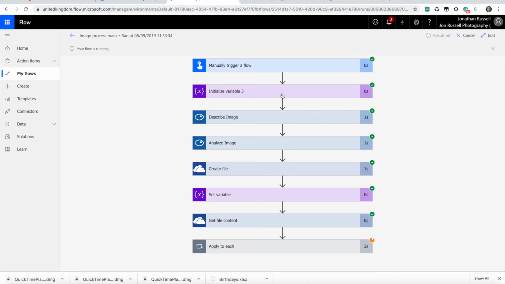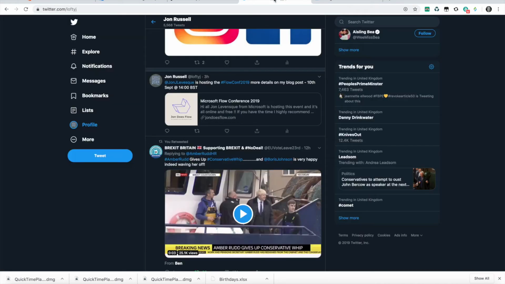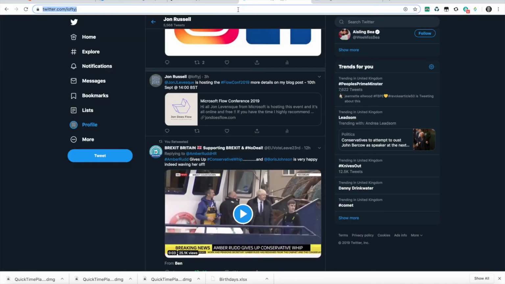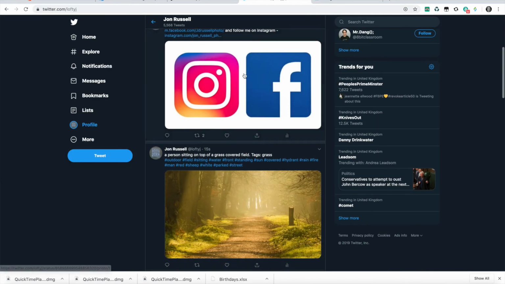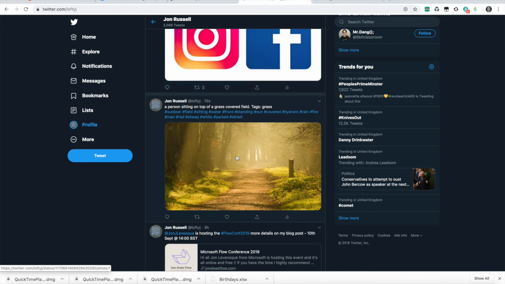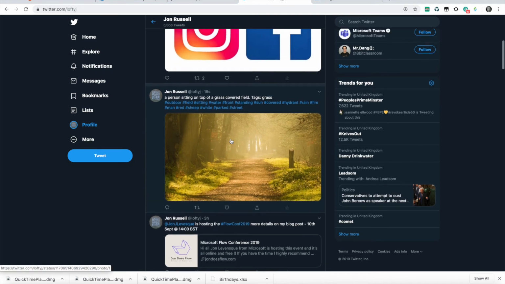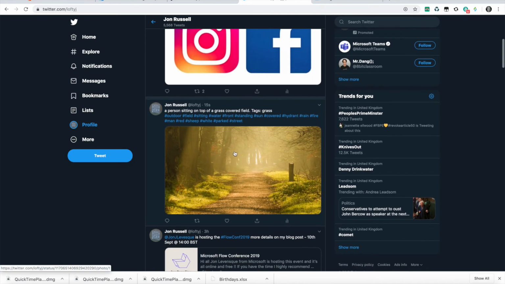I've just got a notification on my phone, and if we go to my Twitter, there you go, it's uploaded. Now, a person sitting on top of a grass covered field, maybe not so much, but you can see what the possibilities are to do here.